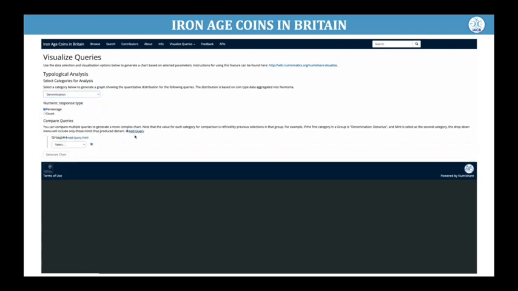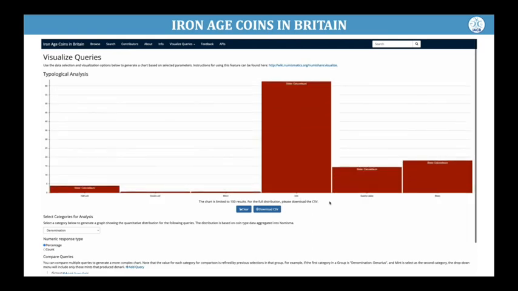If I choose denomination and then Caduvalauni, the results will show me that 62.5% of all the coins were units. 14.4% were quarter staters, and 18.1% were staters. Other denominations are also present, but there are far fewer of those represented.